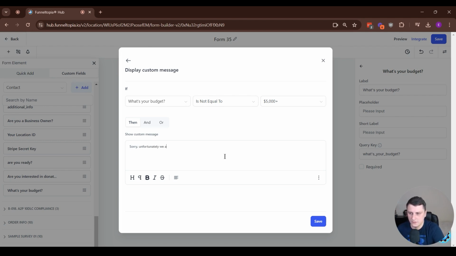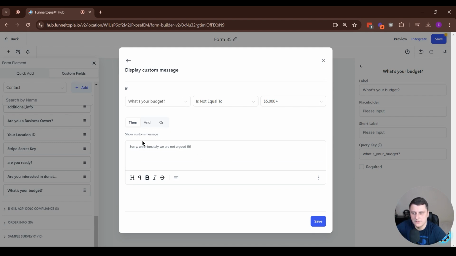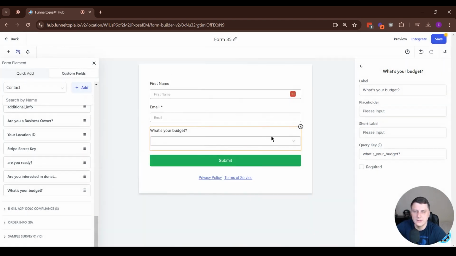Unfortunately, we are not a good fit. Not the best way to word things, but let's just say it's that, right? And it shows up here. You can go and edit. You can click on this and you can edit it again. But let's say they fill out anything else than 5,000, any of the other two options, they get dismissed, right? As they're not a potential client.